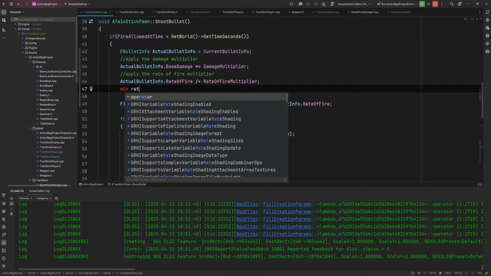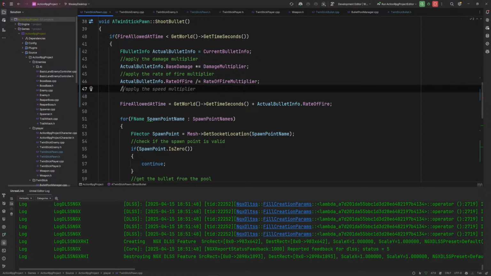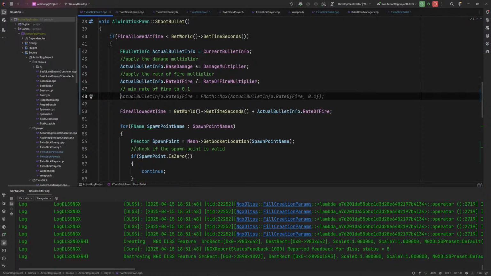Min rate of fire. Yeah, so we want to set min rate of fire to 0.1. Just want to make sure that it doesn't go below like 10 shots a second, because that's kind of ridiculous, right? Don't know why I felt I needed to recompile for that, because that's literally not important.